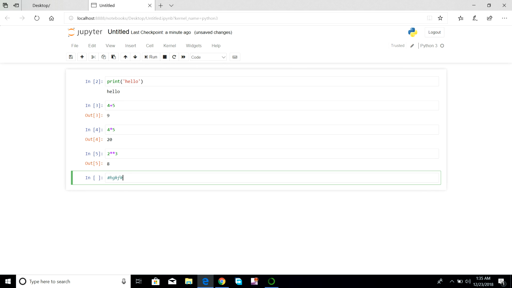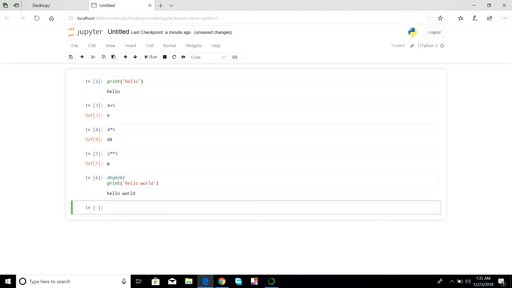So it's just a comment, and if we write print something like hello world, it's just going to print hello world, and here it's the comment, so it's going to skip this.